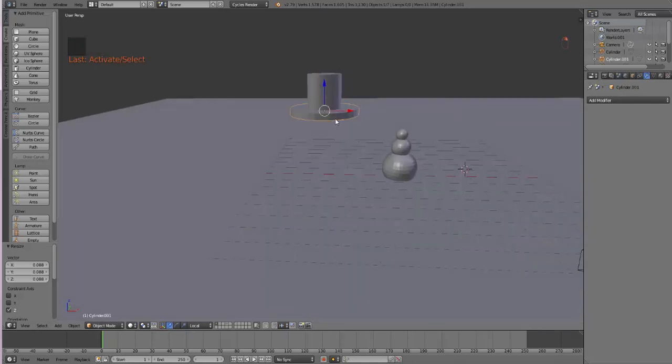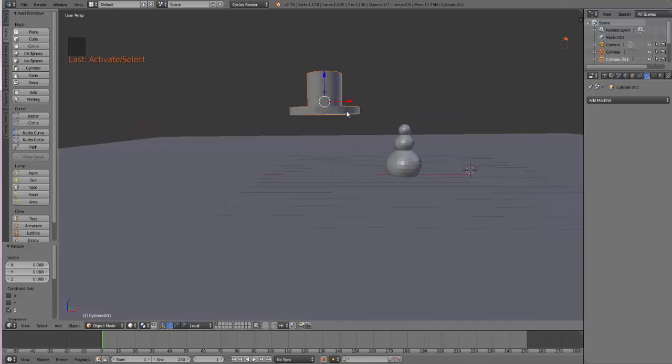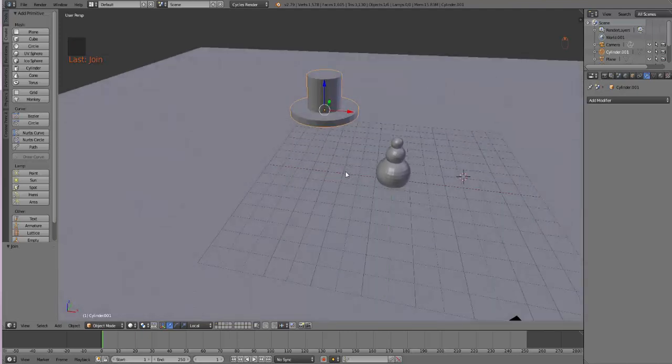But notice he's two different objects. If I select by right-clicking each one of these, I'm only selecting one at a time. If I want to select two things at a time, I hit the Shift key, then select this guy, Shift select this guy, and now I can hit Control J to join, and now notice I have one origin, and that's just one single hat.